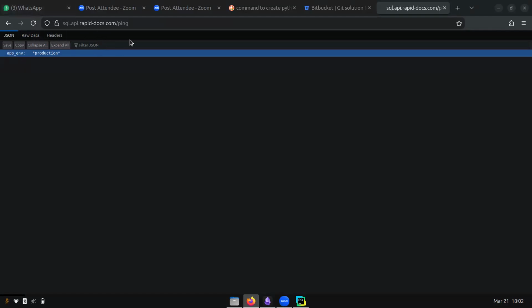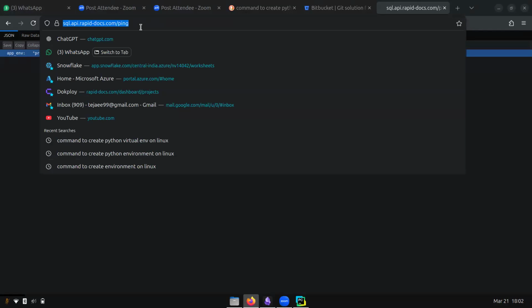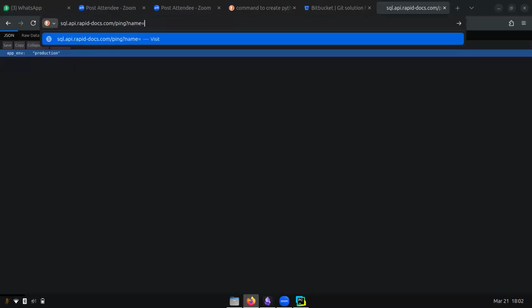Similarly, we can even send something like name is equal to something, age is equal to something. Please calculate ticket rate. This is not implemented, but the Microsoft APIs behave something identically.